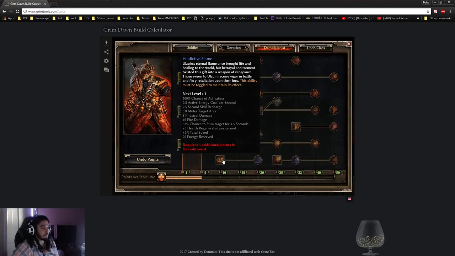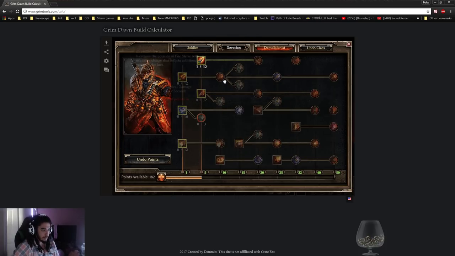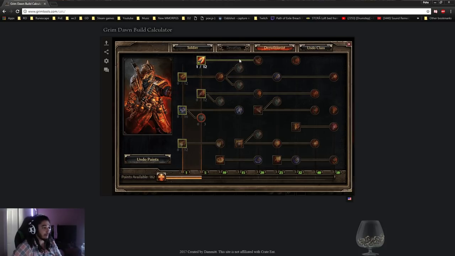There's also some active buffs in Demolitionist, like Vindictive Flame, you can see, which gets supported with Ulzin's Wrath. But let's not talk too much about this, because this is more for the general and not just, you know, a commando build.